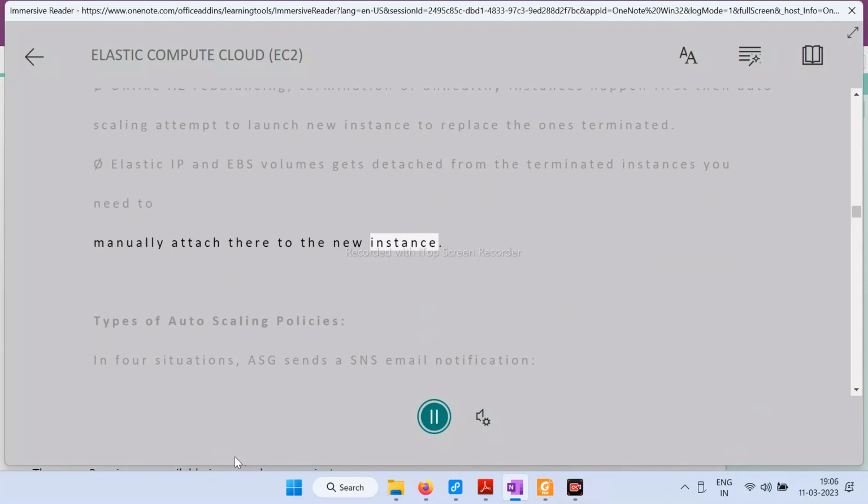Types of auto-scaling policies. In 4 situations, ASG sends an SNS email notification.